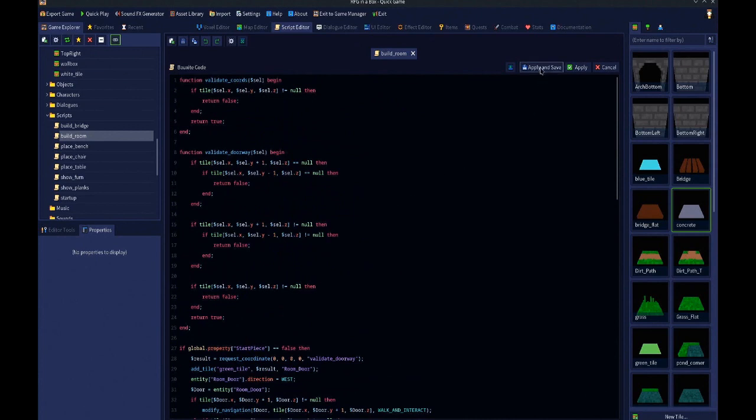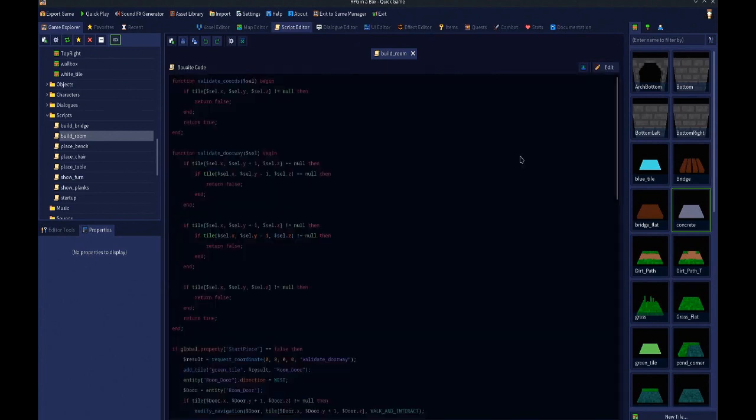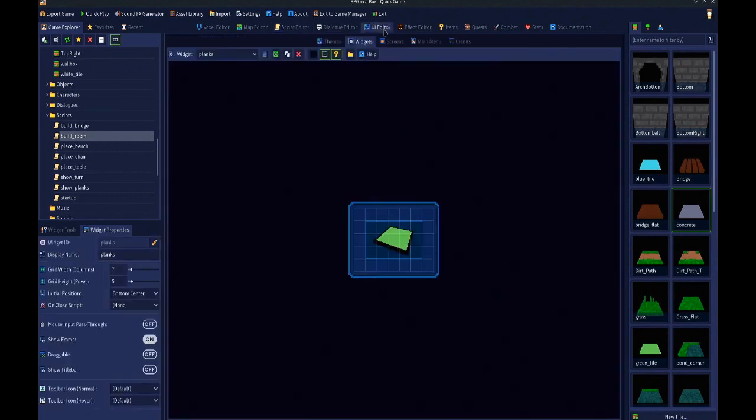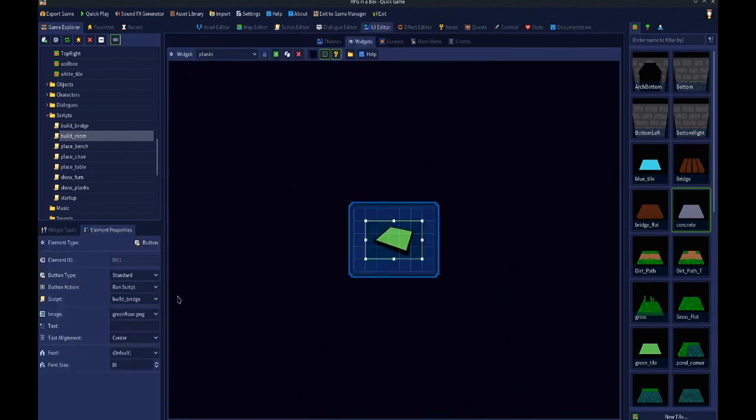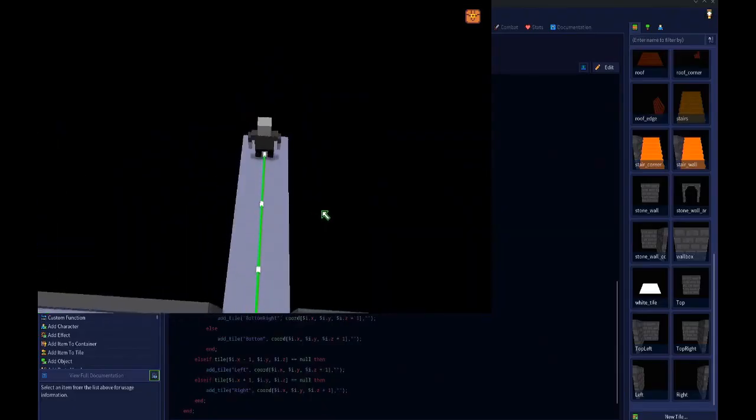We need to actually assign it first. So let me save this. Okay, so that's saved, and then I just need to go to this and change it from build bridge to build room. Then we'll save that and we'll run this. So I'll quickly demonstrate this and then walk you through what happens.